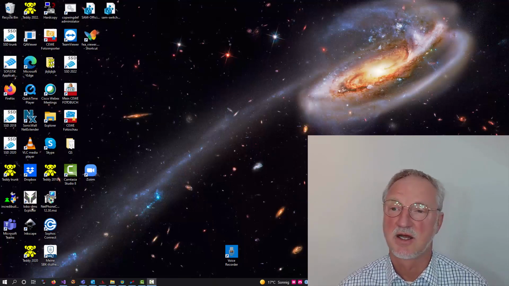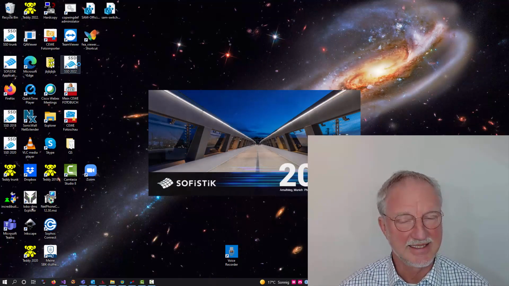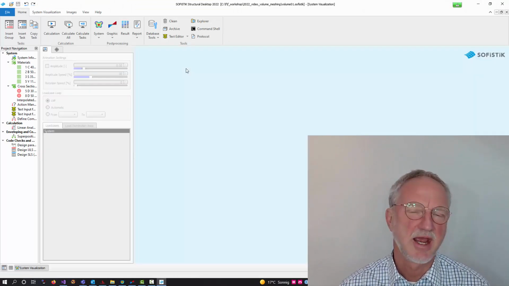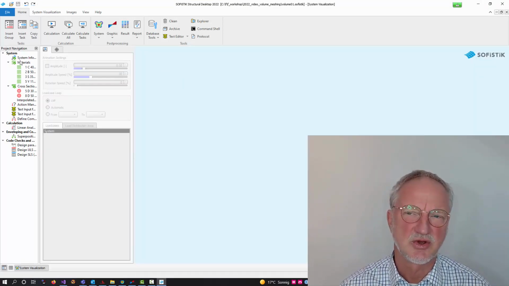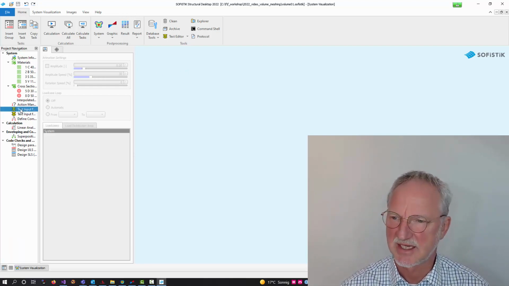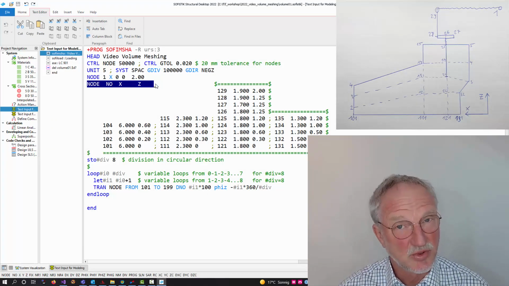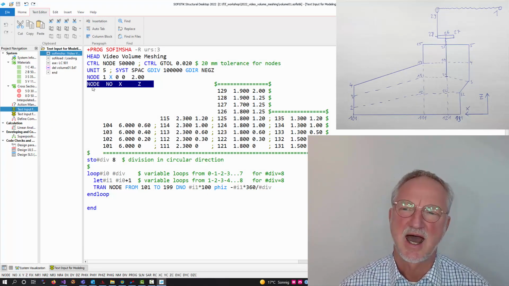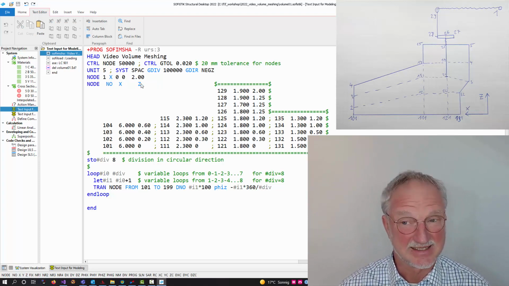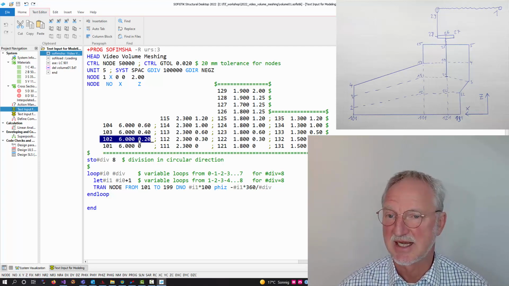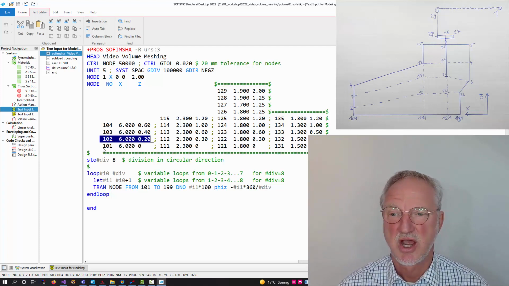Okay, let's start. We open our SSD. Here we open our project. And you see I have already inserted some materials and sections. Then we open our text input. And you see I have already made the input for the node coordinates. I say node number, X and Z. So every input here is node number 102, X is equal 6 and Z is 0.2.